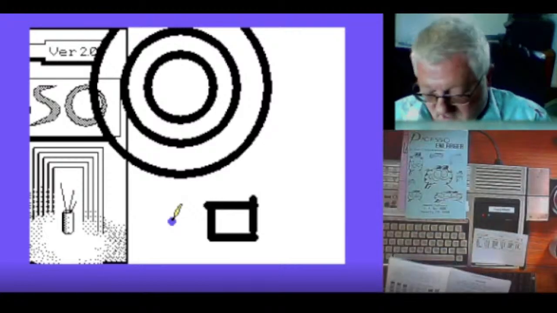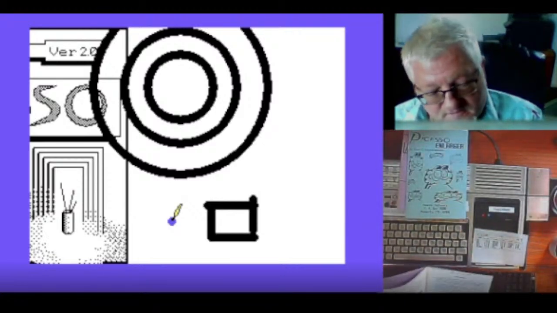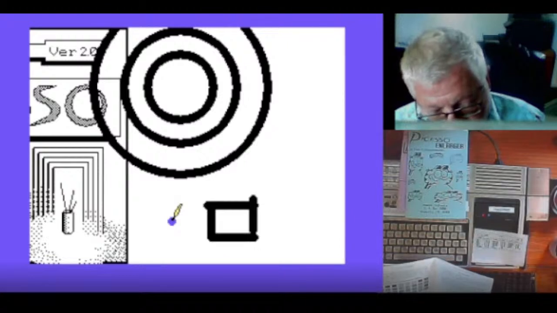Okay. Now that you draw a circle, I can't see. Did Hal just pocket dial us?